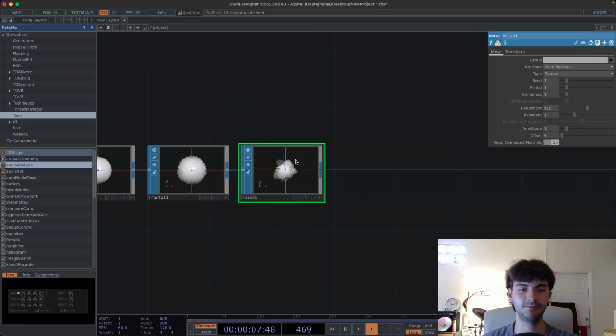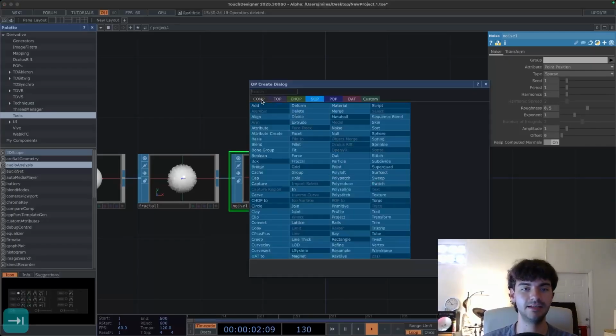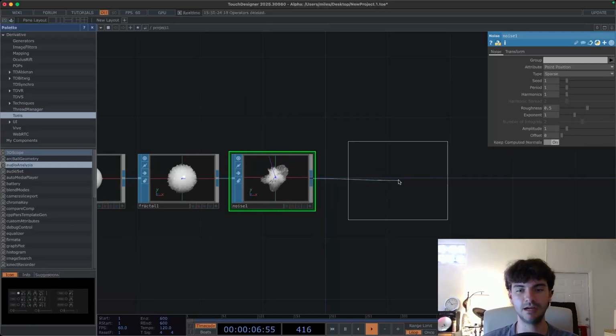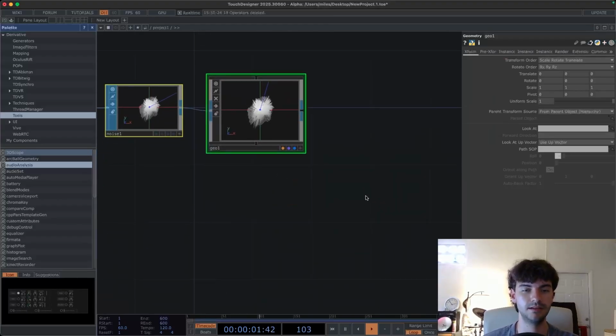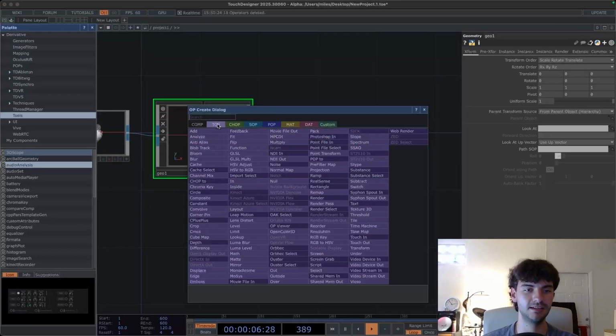Now, to get this 3D object into the 2D domain, we need to render it using a geometry comp. So from that noise, let's drag out, hit tab, and go to the comp tab. And let's go into a geometry. Now, just over here, I'm going to double click and go to the top tab and find render.